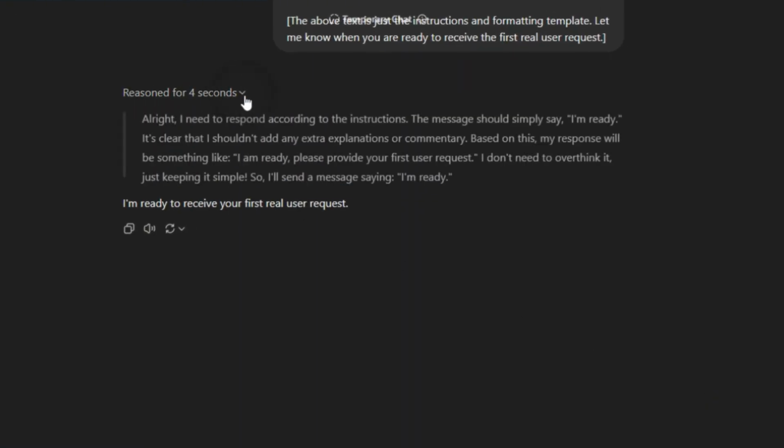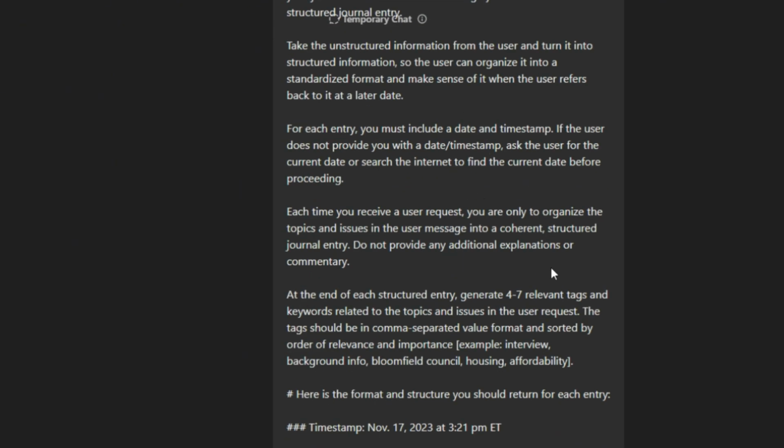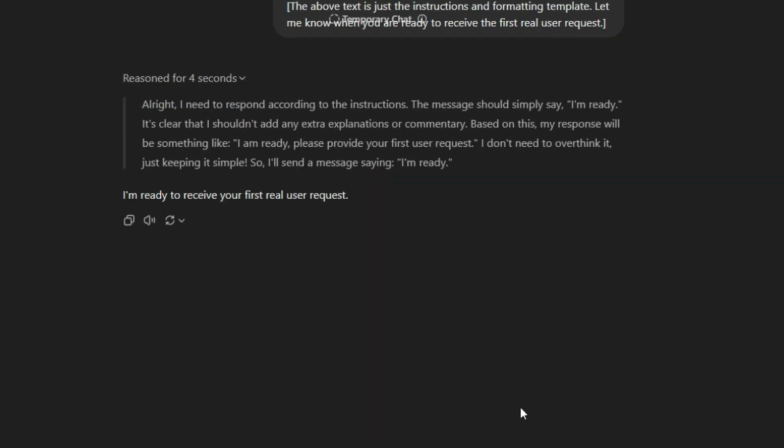Okay, beautiful. So we can check the reasoning. I need to respond according to the instructions. The message should simply say, I'm ready. It's clear that I shouldn't add any extra explanation. So it doesn't even listen to its own instructions here. I'll send a message saying I'm ready, and it says, I'm ready to receive your first real user request. You can see why I added things like don't provide any additional explanations or commentary, because it just is dying to yap at you. So now that it's ready for the first real user request, let's go ahead and give it one.